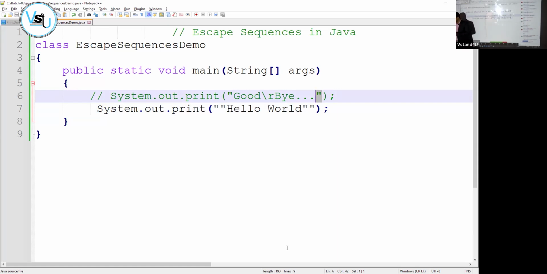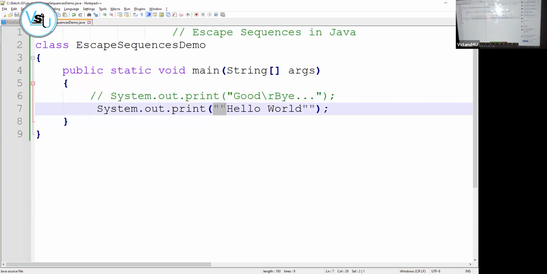Are you getting my point? Opening quotes, closing quotes, that's how it is. Point is, pay attention now. When you write it this way, how does the compiler treat it? System.print. Within the parenthesis, I start. You are saying, okay, first double quote, from here start reading. Till how long? Unless you get the closing double quotes. Opening double quotes is the point from where you should start taking and printing it.